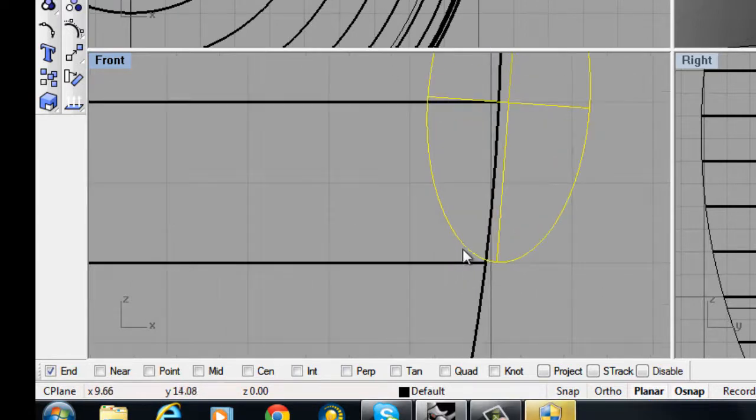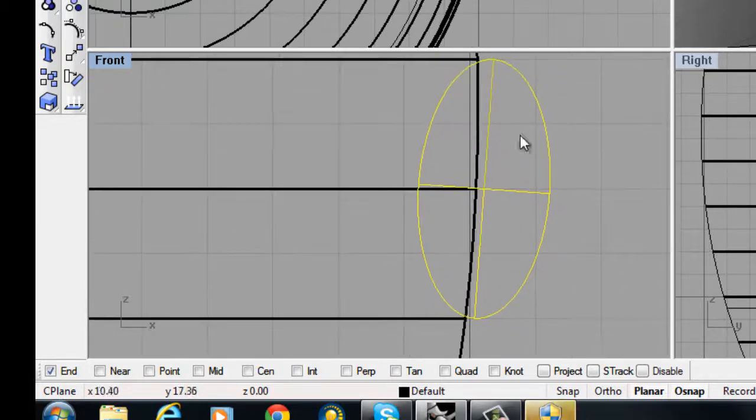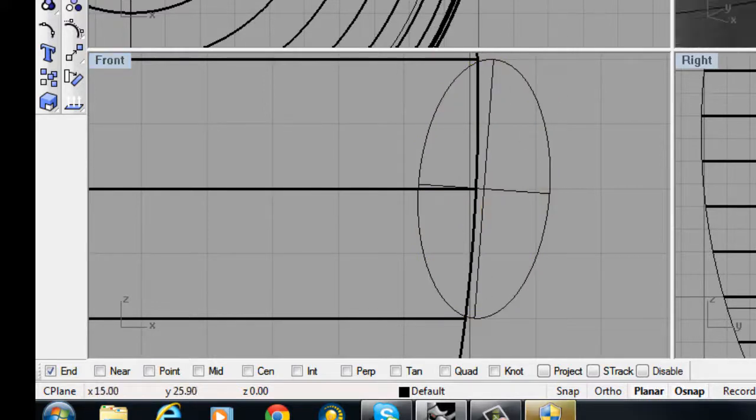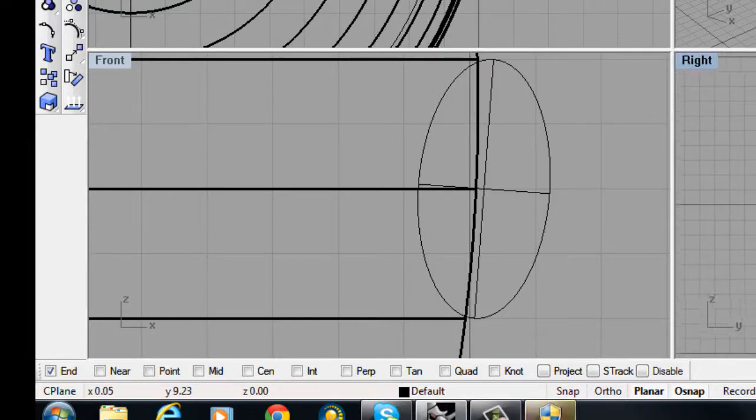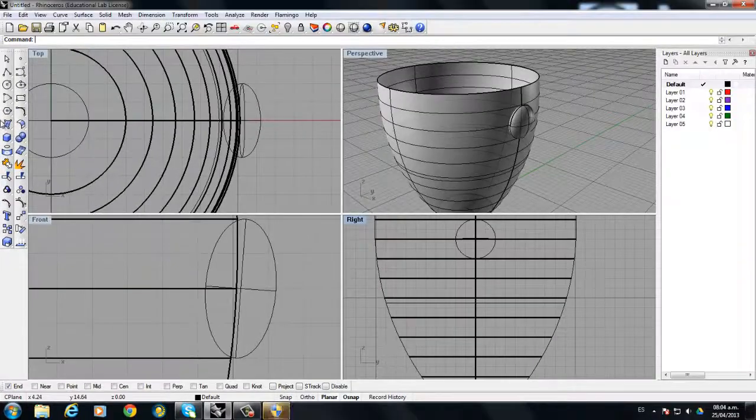Okay, so I'm going to take 50% of the ellipsoid, a little bit more than 50% out of the glass. Okay, very well. So I have my first ellipsoid. Now I'm going to do exactly the same with other ellipsoids. So I'm going to make some more.